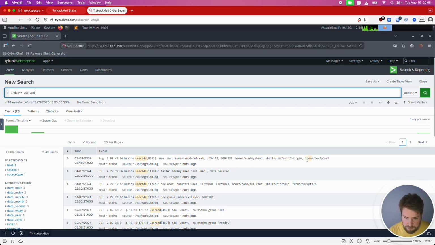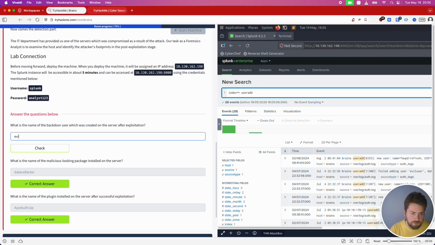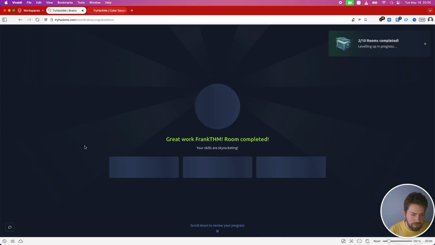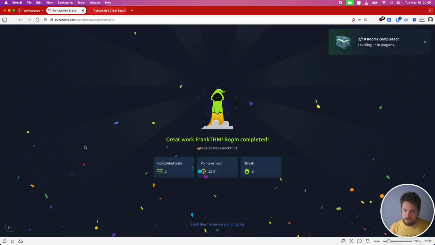So useradd, something with no login. Here we see useradd has been run with the name evil user and has the home folder evil user. So probably we don't want any username called evil user. That's probably the malicious user. So we did a little investigation with Splunk, and probably this is the correct answer. And we have now completed this room.